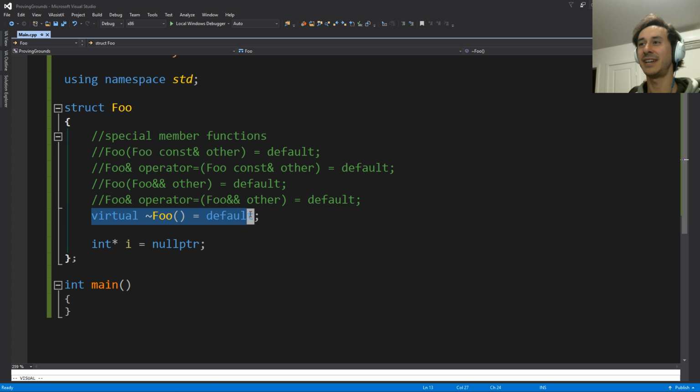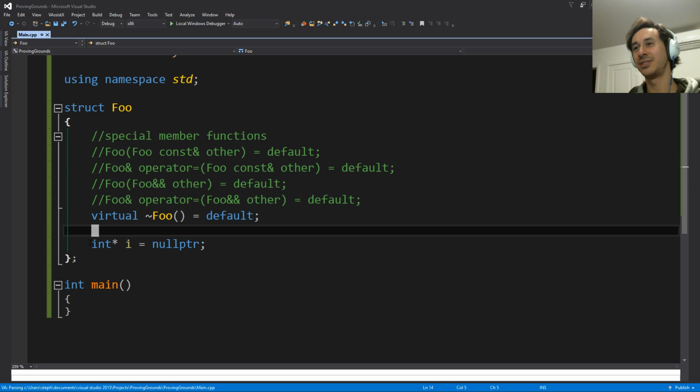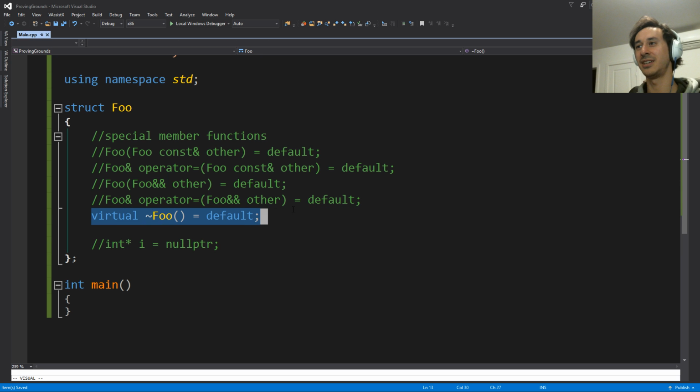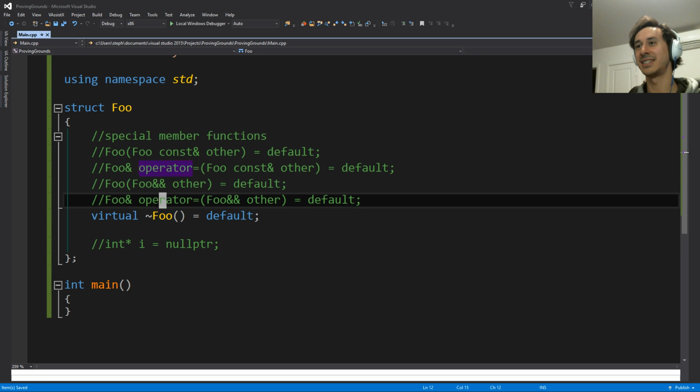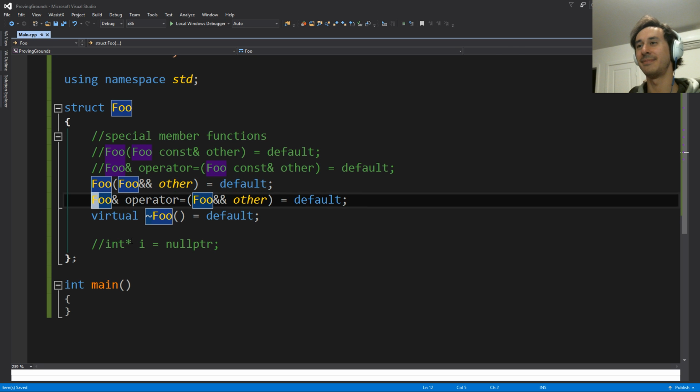Well, the mere fact that you declared that there is a virtual destructor means that you don't have this move constructor, which could be a shame, because it's not true that every time you have a destructor, it's because of some resource management. You could also have a destructor simply because you want to be used in inheritance. So because you have this, you need to define these manually.